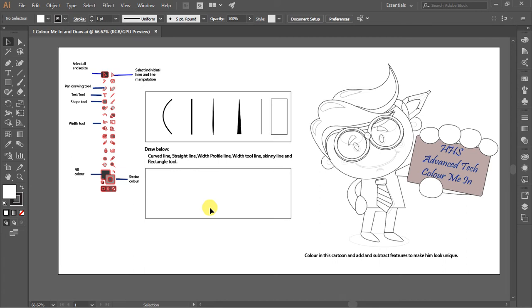Okay class, the little introductory Illustrator task I want you guys to have a go at. It's on my screen here and it'll be on Moodle. Now on the left here, this is basically the toolbar. So you can see what the important tools are that you'll need for at least year 8 and a little bit of year 9 level.